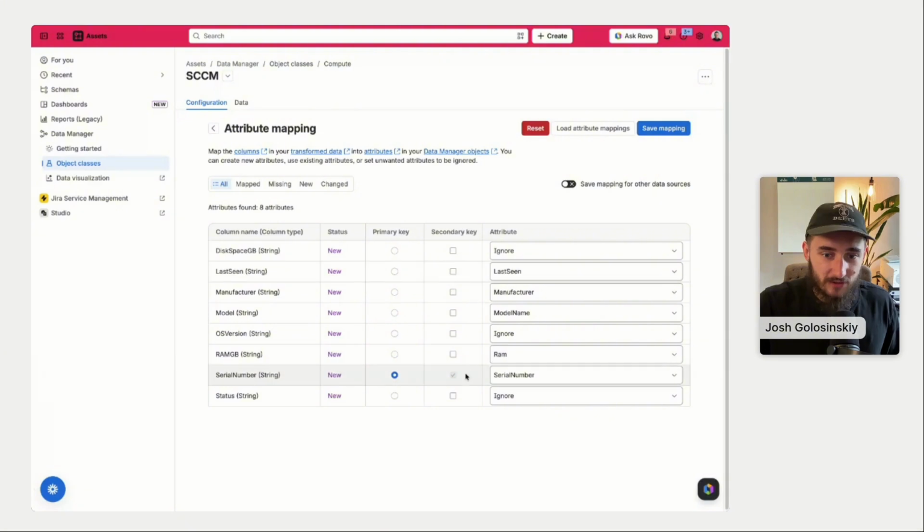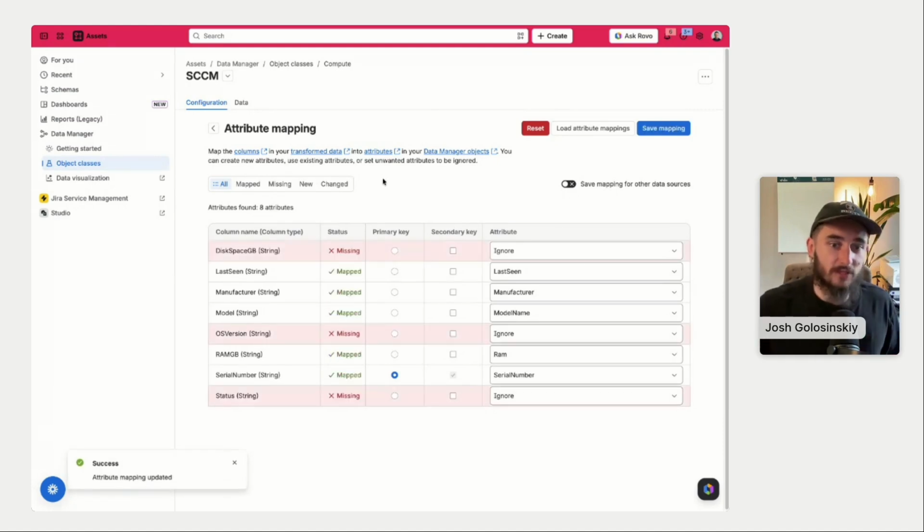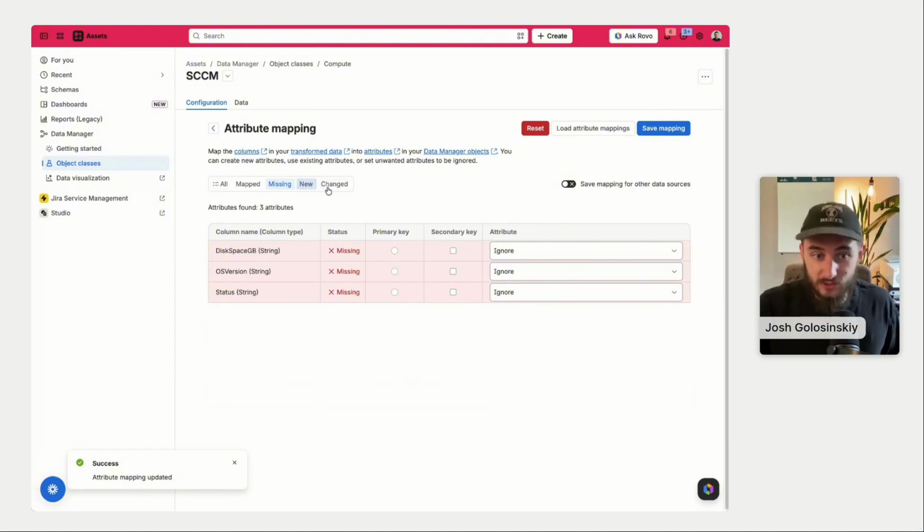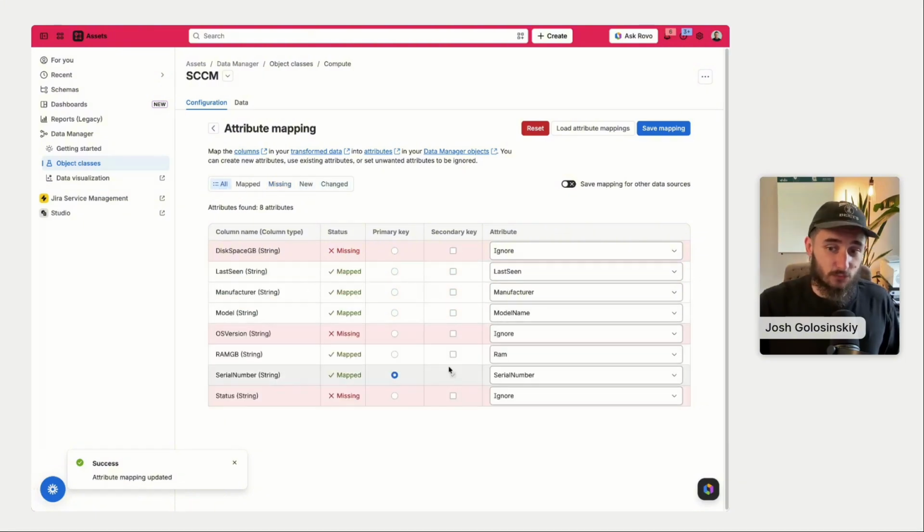But once we have everything mapped, and I'll leave some things blank, all we have to do is click Save Mapping. You can go through and see you're mapped, you're missing, you're new, you're changed when you do re-import. And that's going to be very relevant later if you have a lot of assets coming in and you wanted to see things that are missing, for example, or things that are changed or new. You could see that context when you rerun your import locally.